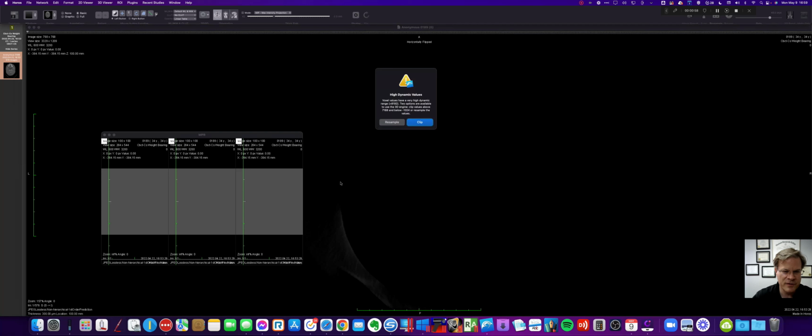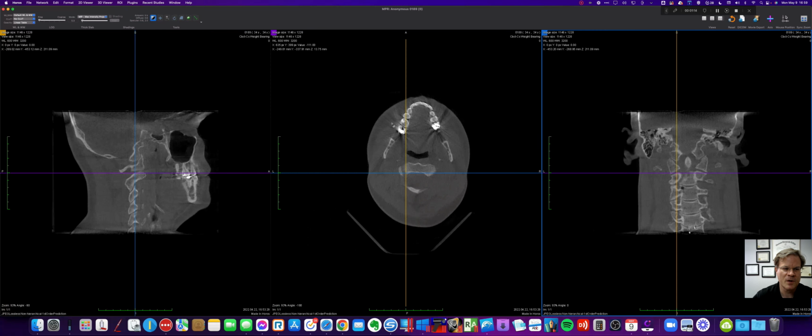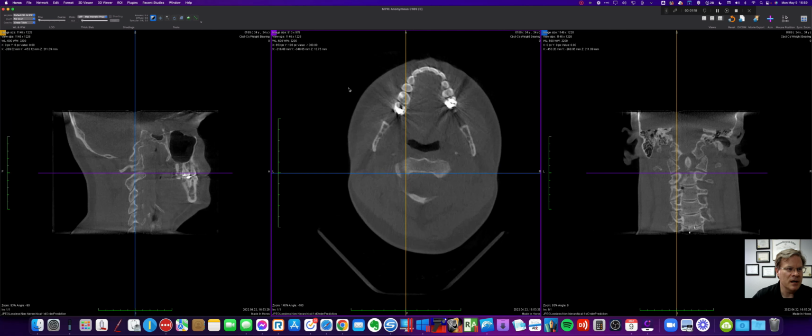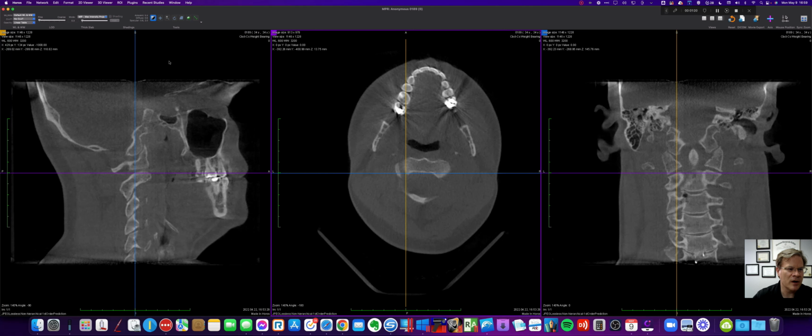Now, some of these CT scans in the Horos software will come up like this, and according to my research, the correct thing to select here is resample. So we'll hit that. Wait a second. Boom.